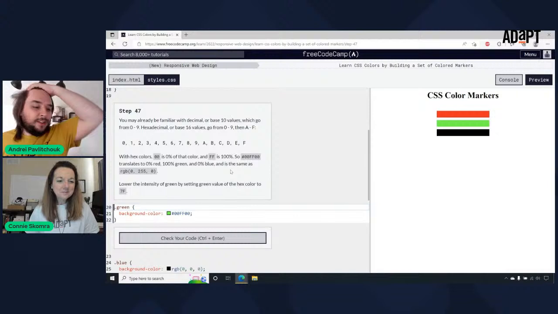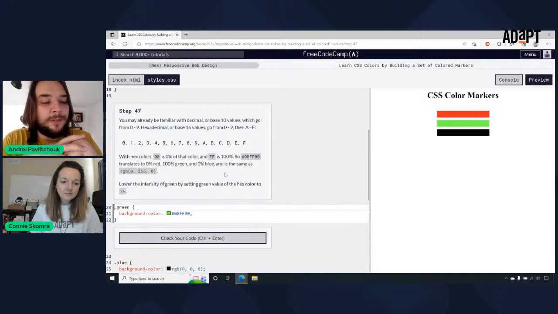So now you may already be familiar with decimal or base 10 values, which go from 0 to 9. Hexadecimal or base 16 values go from 0 to 9, and then A to F. With hex colors, 00 is 0% of that color, and FF is 100%. So #00FF00 translates to, okay.